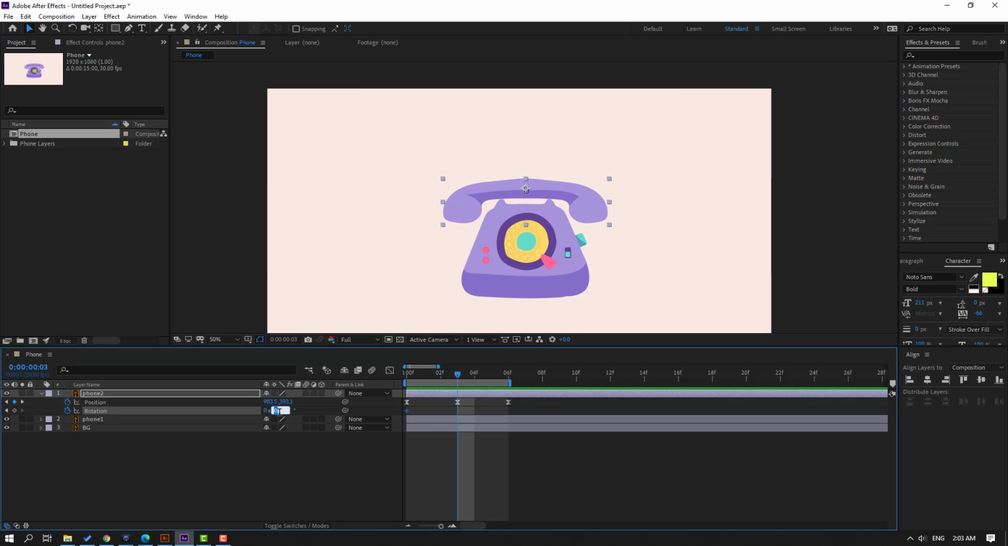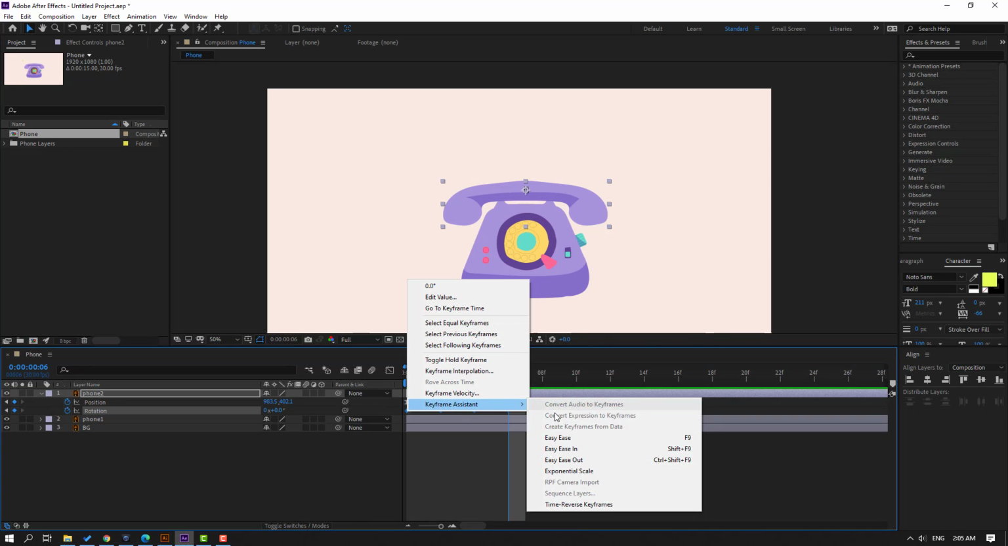Change rotation -2, click enter and move to left. Okay, and go to here, change rotation 2 and go to last keyframe, change again 0. Let's select these rotation keyframes and make again easy ease.